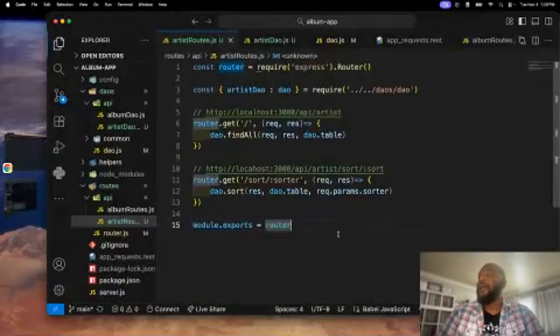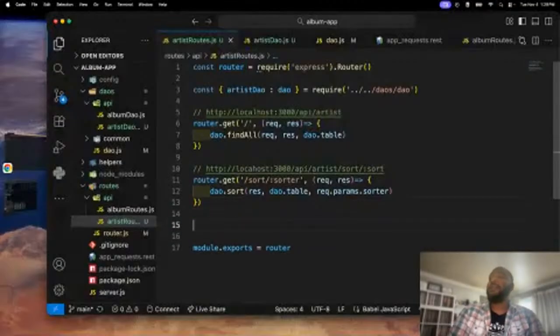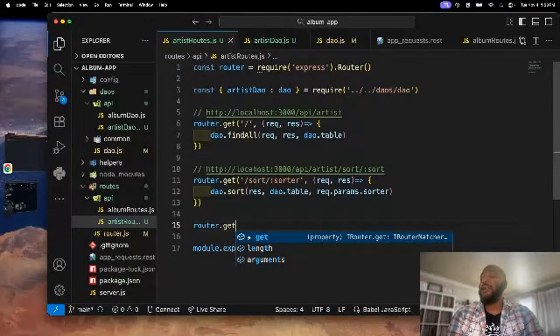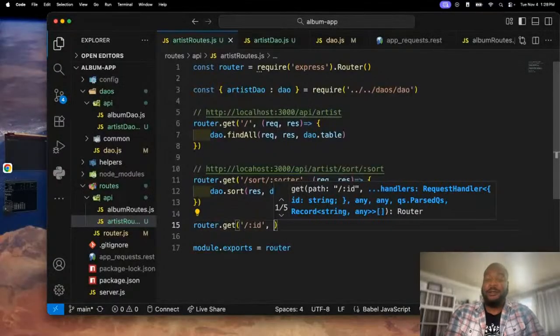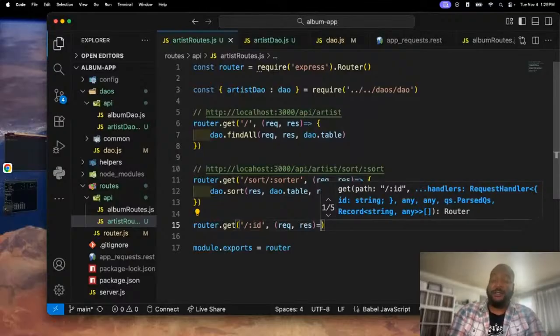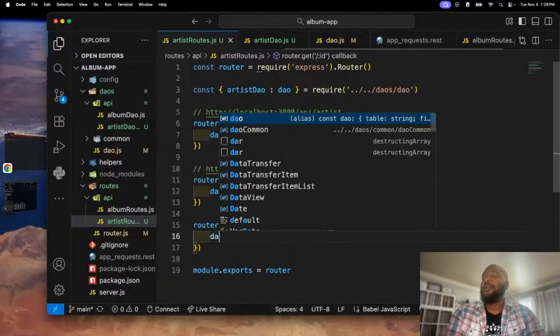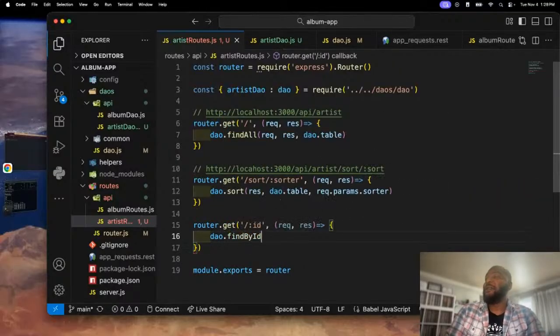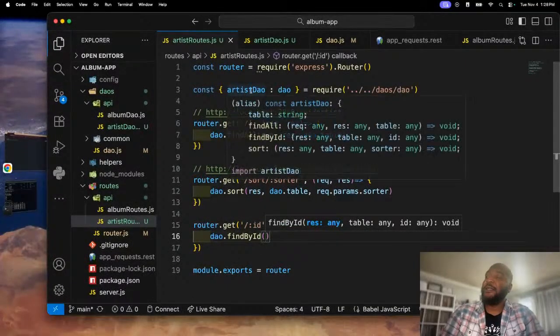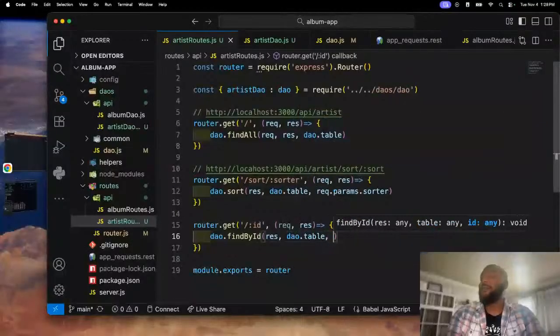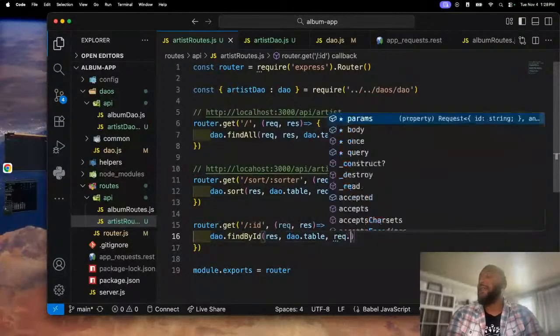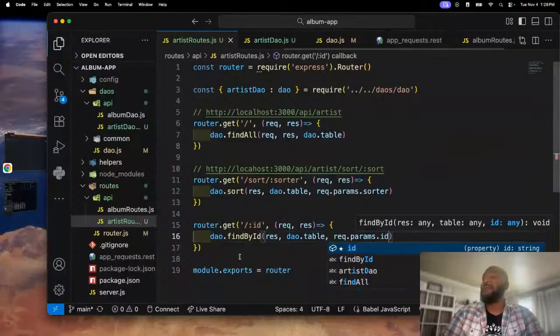Okay. And we can do the ID. So I can say router.get slash colon ID. Takes a request and response. DAO.findByID. If I hover over and look and see, it takes a response, takes a table, and it takes an ID. So response, the table is DAO.table, and then request.params.id.